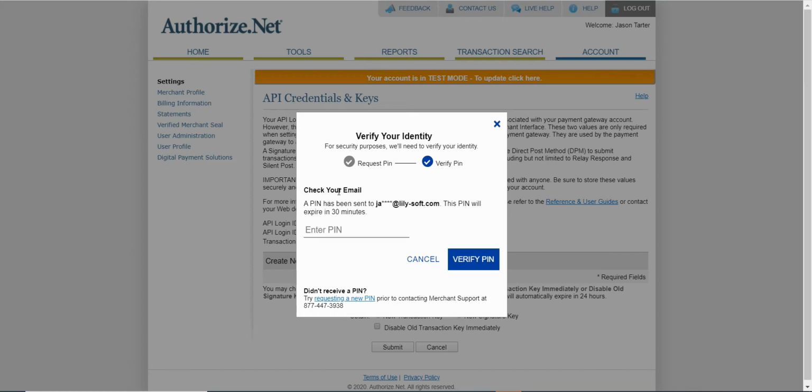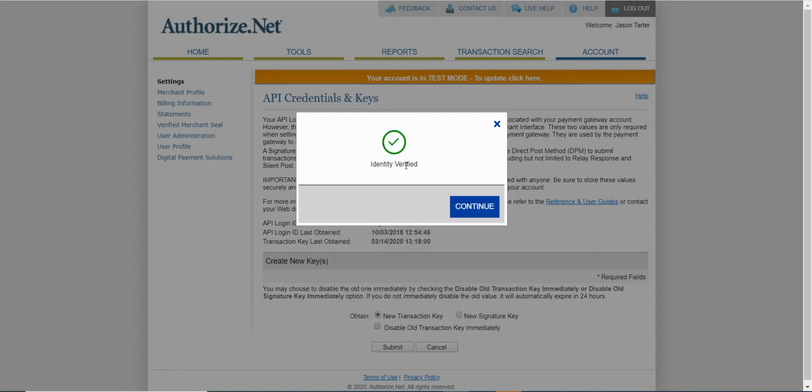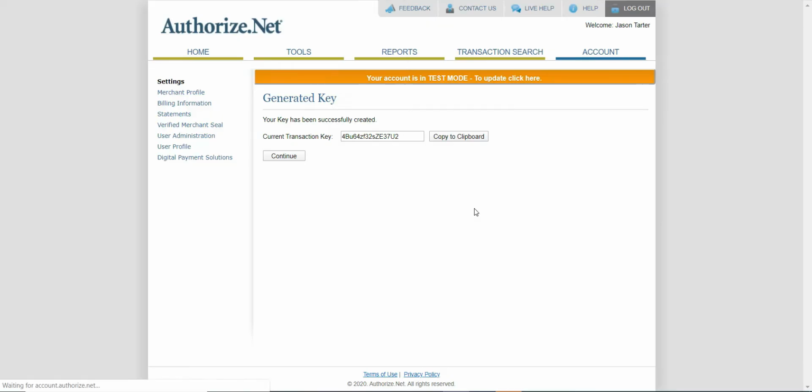Okay, they sent me my PIN to my email address, so you should have received your PIN by now. So we can enter my PIN in there and click on Verify, and it's verified my identity. Perfect. So there's my transaction key. I can just click on this link to copy it to my clipboard.